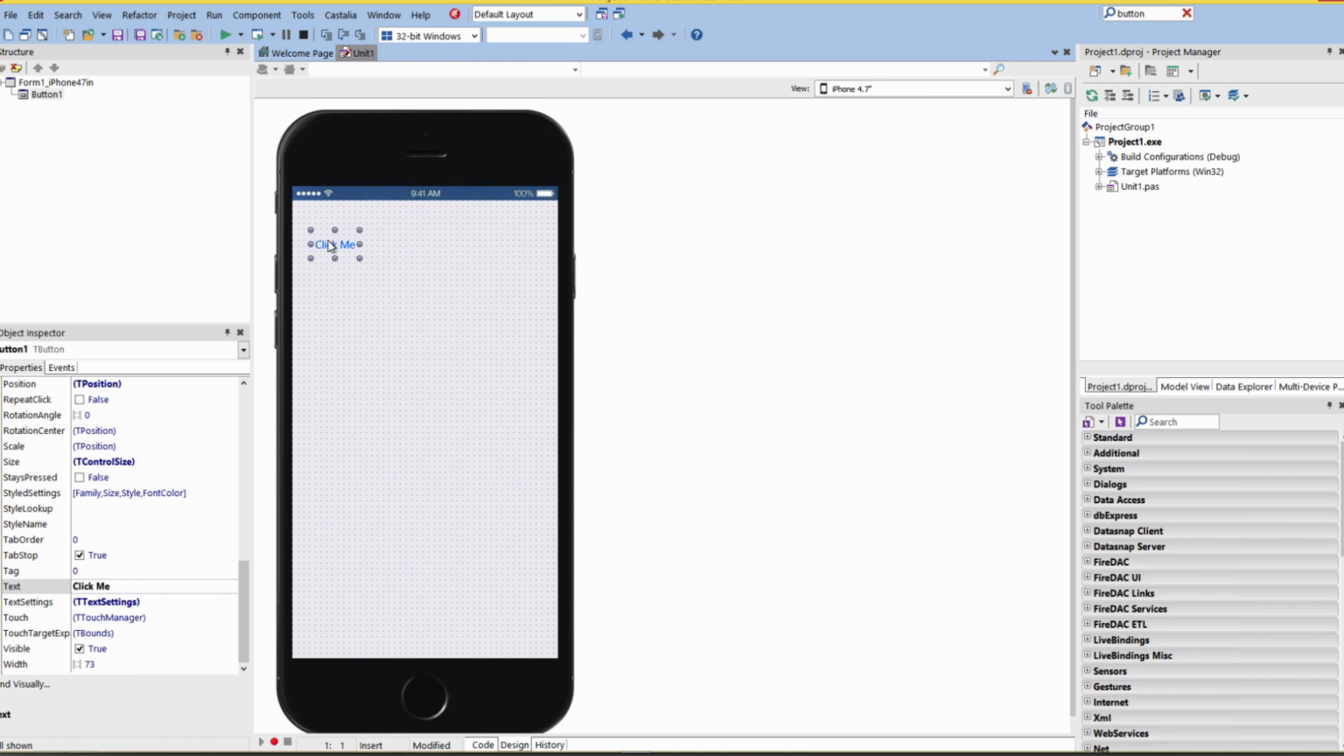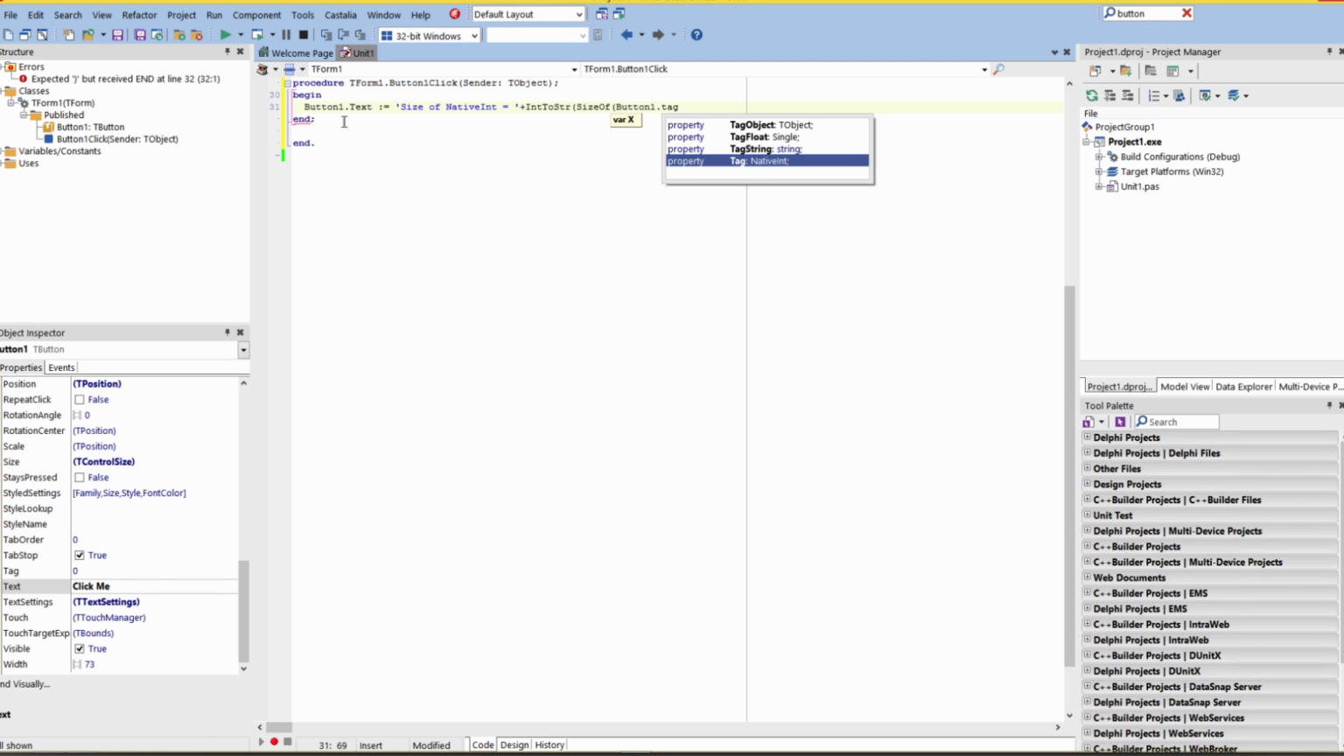Let's double click on the button. So we'll add code here for the button text when we click on it to dump out the size of native int. The tag property for visual controls in FireMonkey is of type native int, and native int will take on whatever the native integer is for each of the platforms. So on Win32, it's 4 bytes. On Win64, it's 8 bytes. On iOS 32, it'll be 4 bytes. On iOS 64, it'll be 8 bytes.